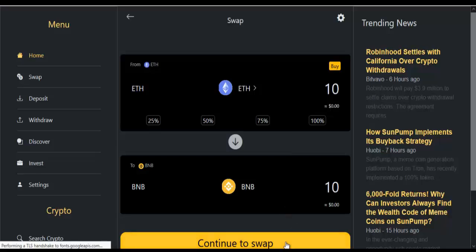You can just click on swap, and that will be done automatically without any confirmation or anything like that. All right, so that's how the swap actually works. Let's go to the next part, which is invest.